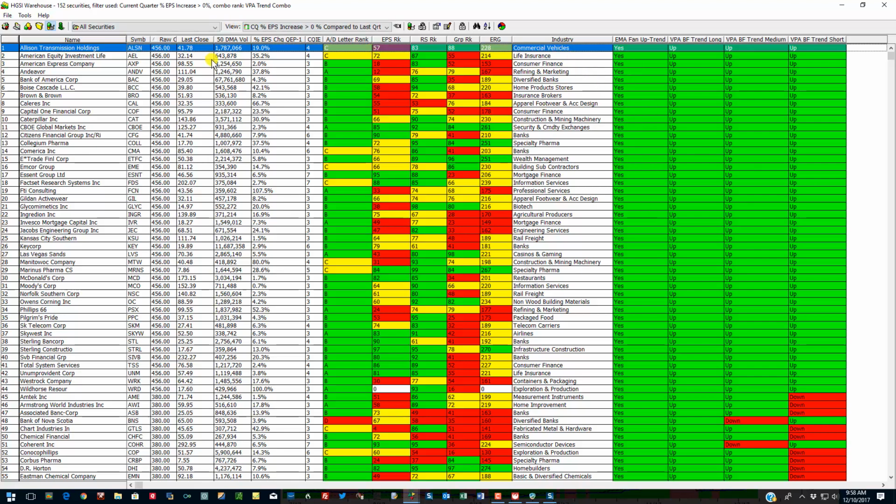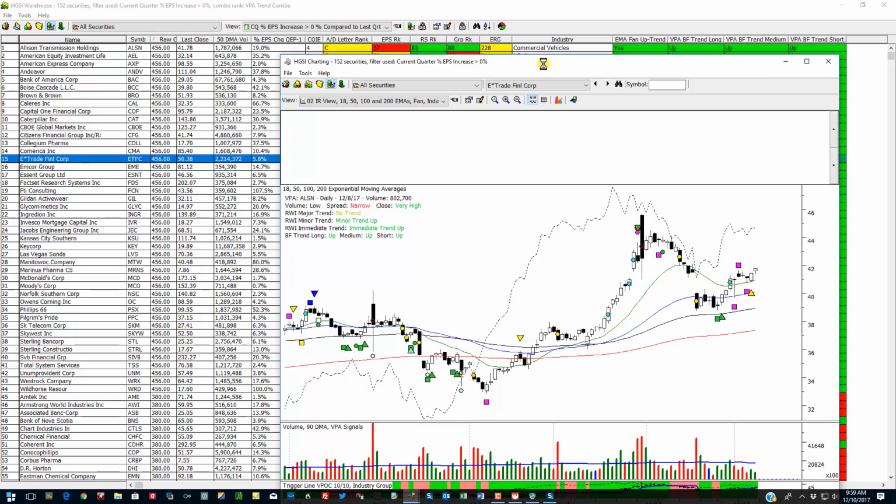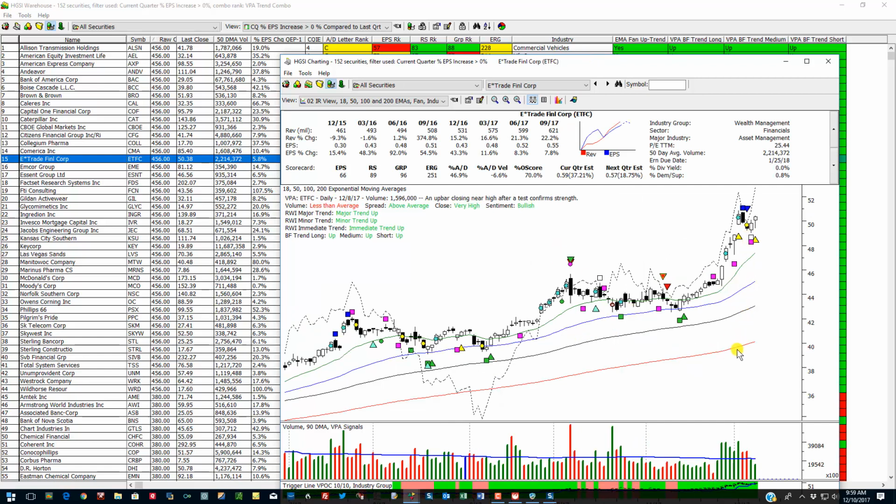Okay, now let's take a look at, let's see if I can find one. Let's look at E-Trade Financial Corporation. Now here's your trend, your fan, and you can see that this number is greater than this number, so that is an earnings acceleration on there. Now, this 7.8 and 8.3, it is comparing the most recent two quarters to the same quarters 1 year ago.